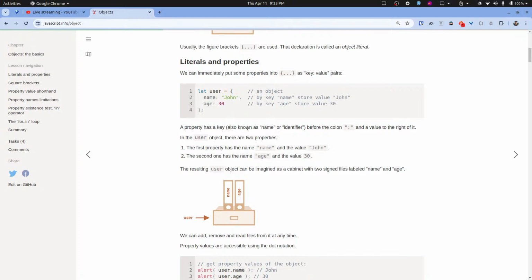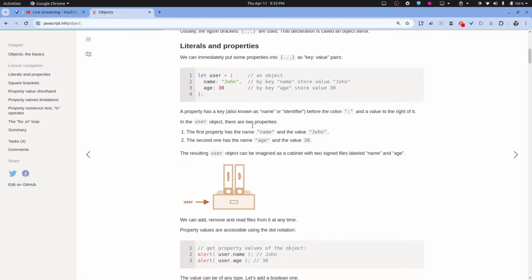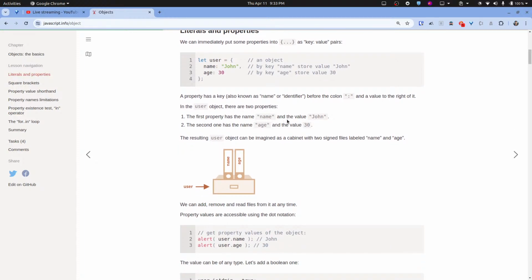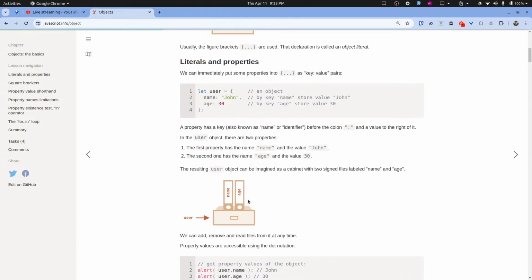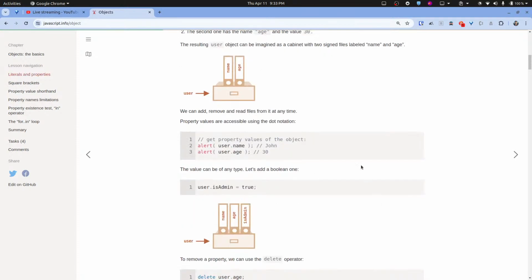A property has a key, also known as the name, which is anything before the colon, and anything after the colon is the value. So this was the object, and now we have two properties. They can be imagined as two files in a cabinet. You can add, remove and read files from it anytime.